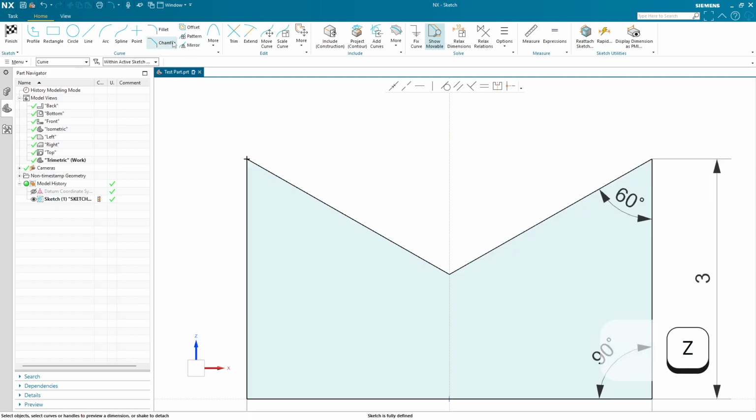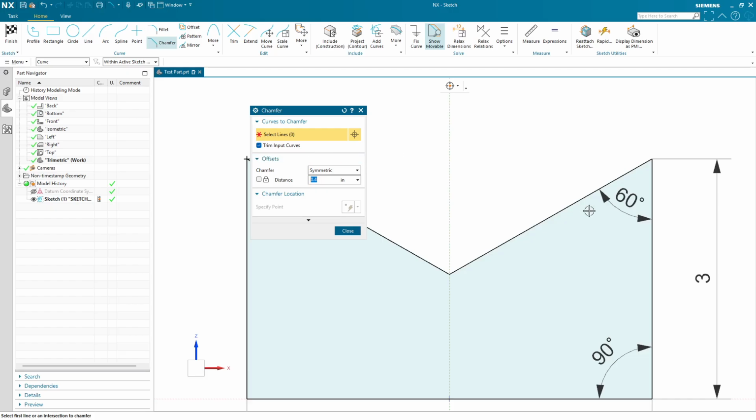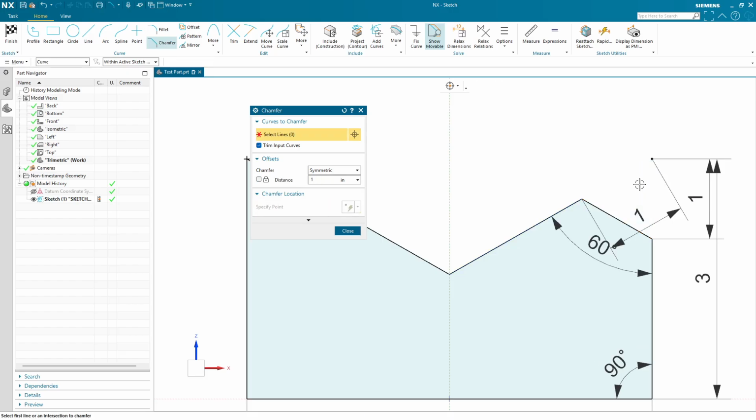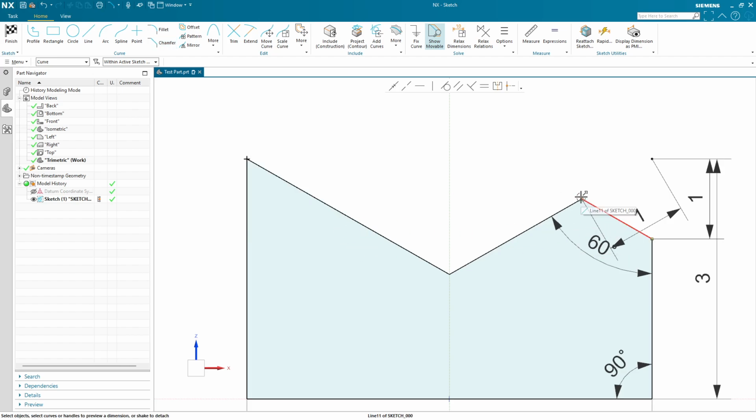Control Z to undo that. For chamfering, exact same thing. I can pick this corner, or I can pick the 2 adjacent lines. I drag the chamfer back, let's say 1 inch, and then it's going to chop my sketch down to respect that chamfer that I want to put on there.